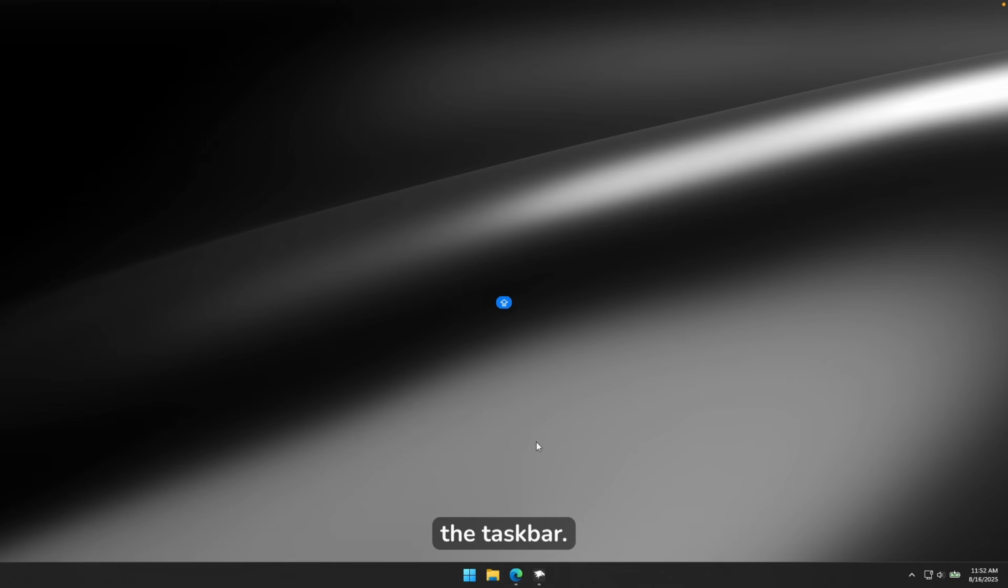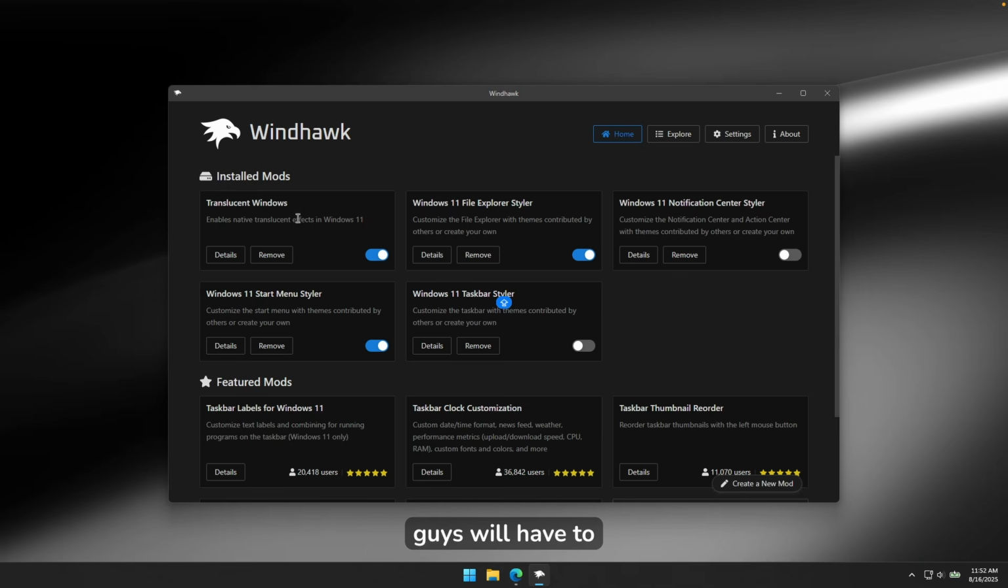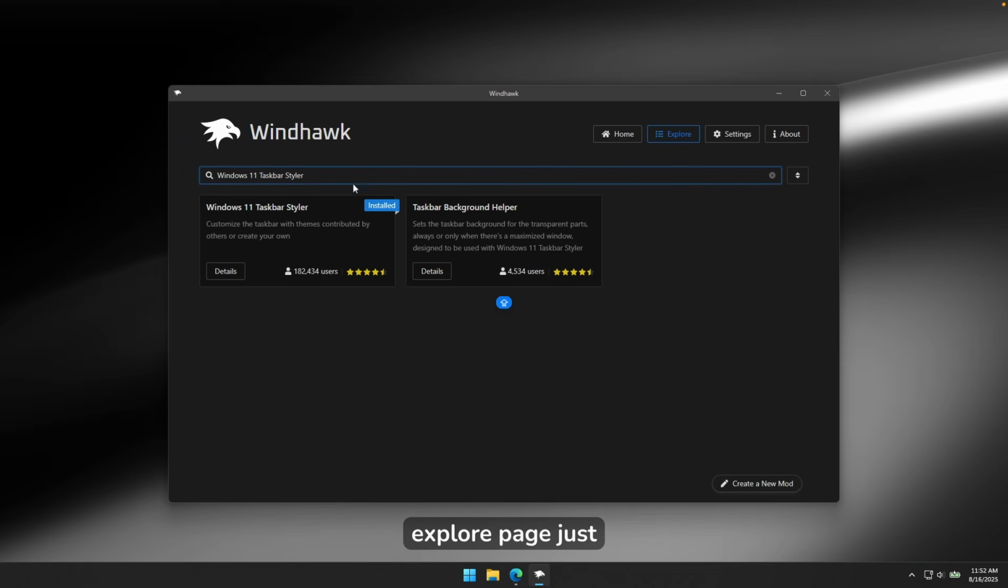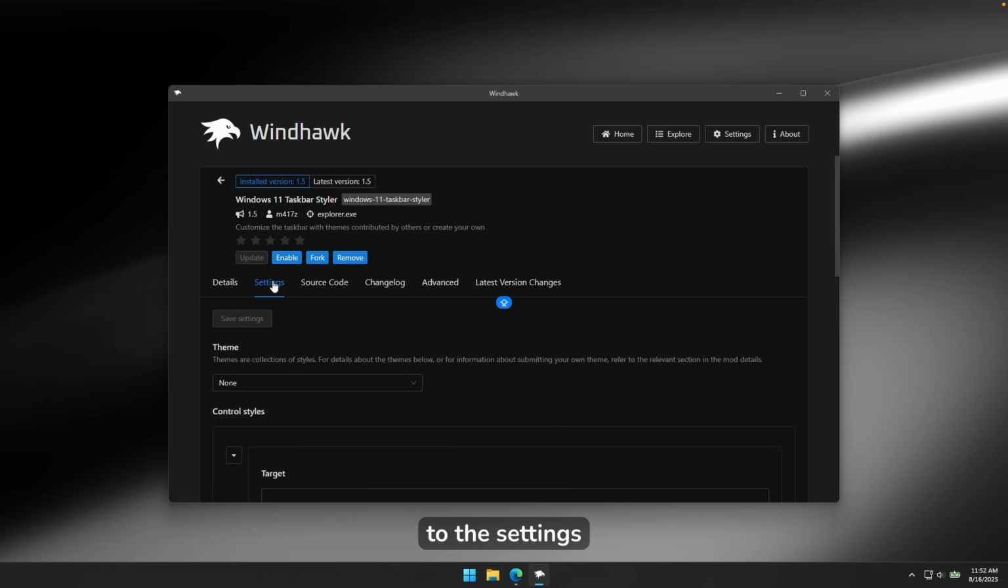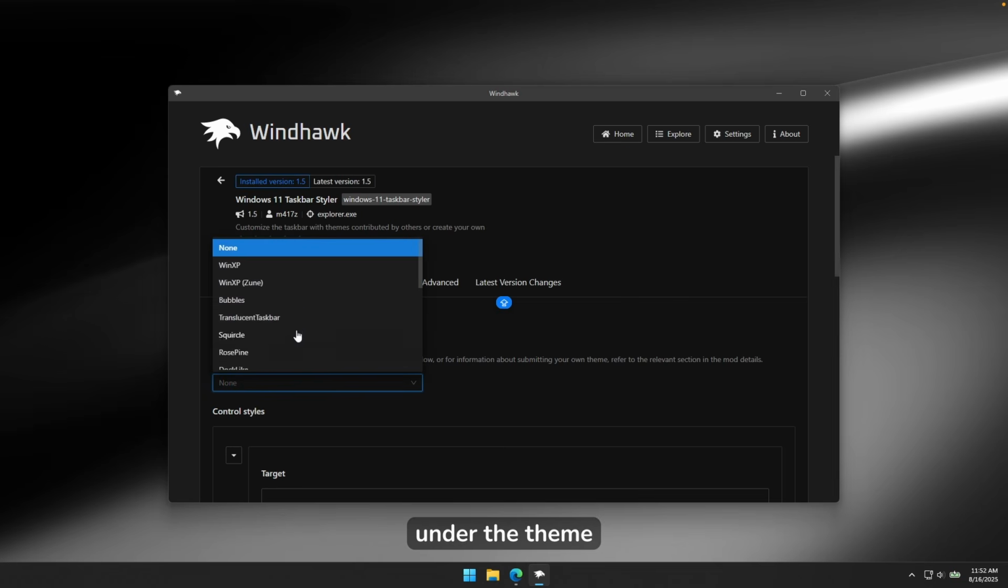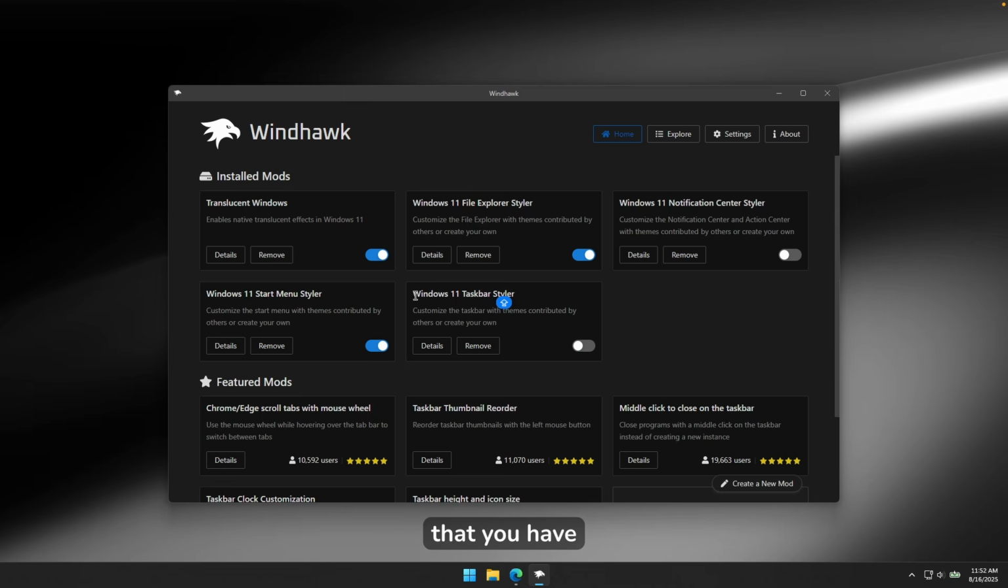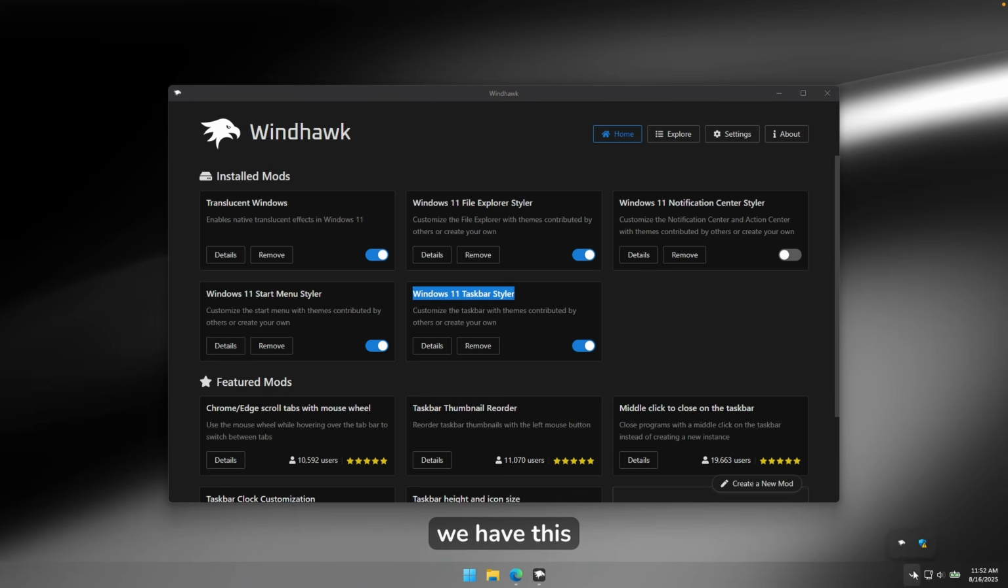Now let's address the taskbar. For the taskbar, you guys will have to install this modification called Windows 11 Taskbar Styler. Here on the Explore page, just search for this modification, click on the Install button, and then go to the settings. And down below under the theme, you will look for this theme called Translucent Taskbar. Just click on it, and then click on Save Settings. And of course, make sure that you have these modifications enabled. So just like this. Now we can see that we have this translucent effect already inside the taskbar, which I think looks super nice.